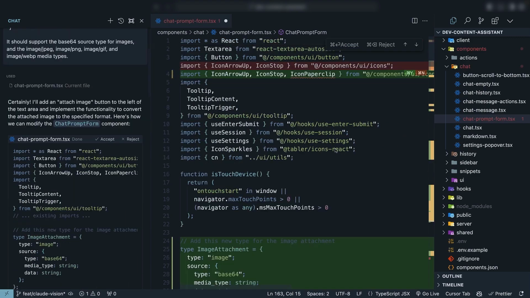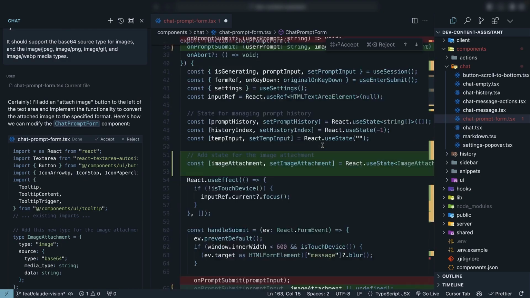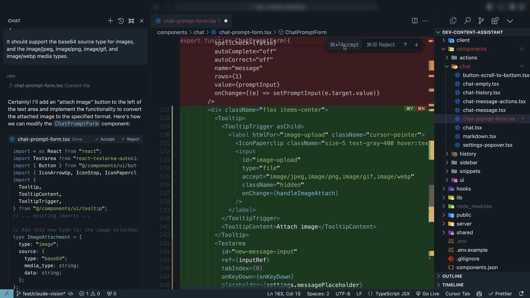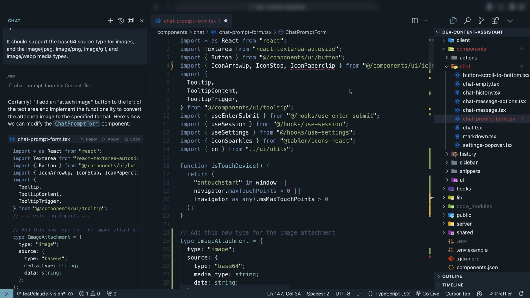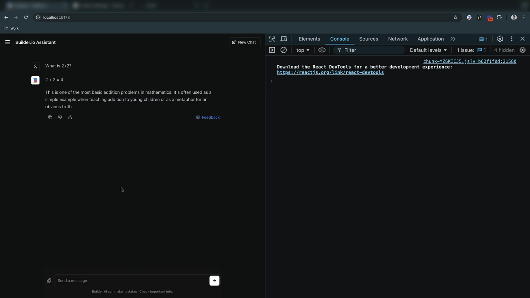I'm going to click on Apply, take a quick peek at the changes, and click on Accept. Now we do see a TypeScript error. Icon paperclip has been imported from our own components, but it has to be imported from tabular icons. So let's make that correction. Now, if we go back to our browser, to our assistant, we see that the attach image button is outside the text area. And that is purely because of my prompt. With AI, you get what you prompt.